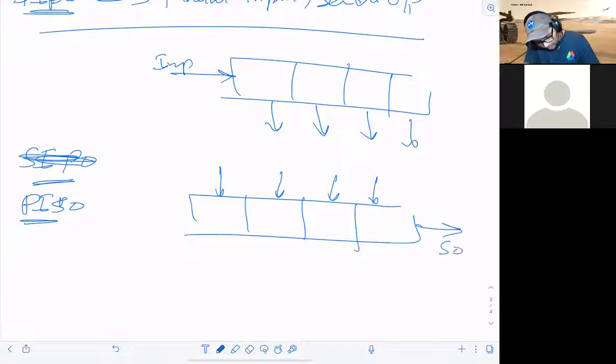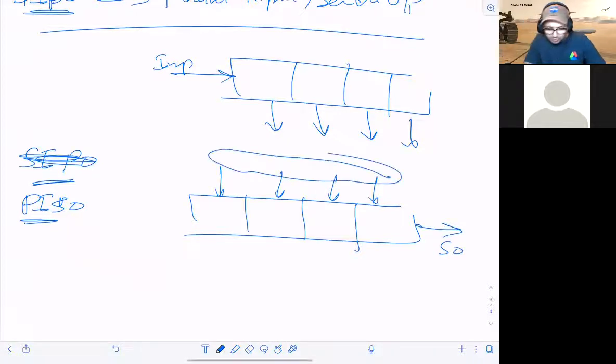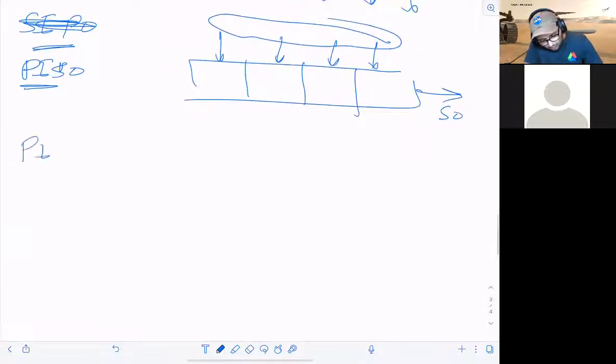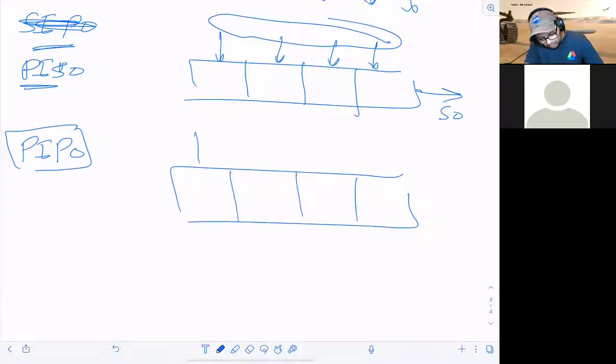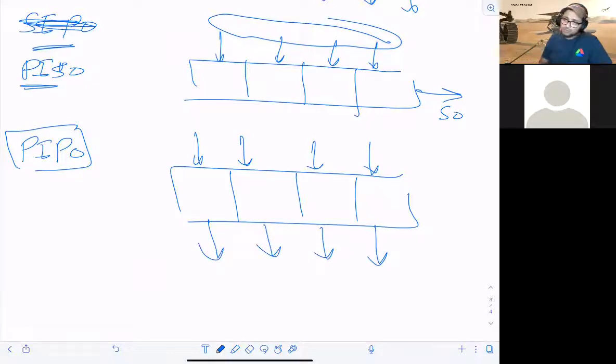And you're gonna get the output from here. Here's the input. Or you can have PIPO, which is the parallel in, parallel out. So that means I have 4 bits at a time, so I'm gonna push this at the same time and I get the output at the same time. That's actually a serial input, parallel input, parallel output.